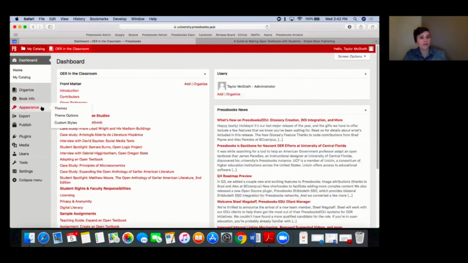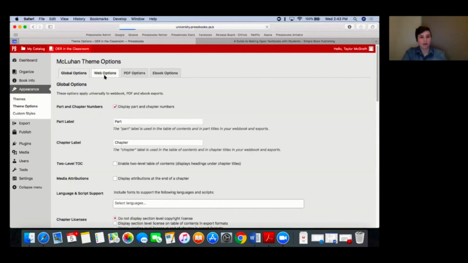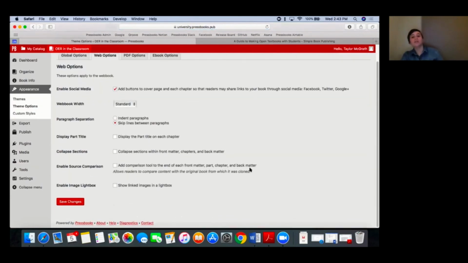So in order for us to turn that on, we'll go to our theme options and then go to the web book. What the source comparison tool does is allow you to put on the web book an option for any user to compare the current version of the book on your network to the current version of wherever the source book is. So I'll go ahead and enable source comparison under web options, through appearance and theme options. I'll wait for that to save my changes.